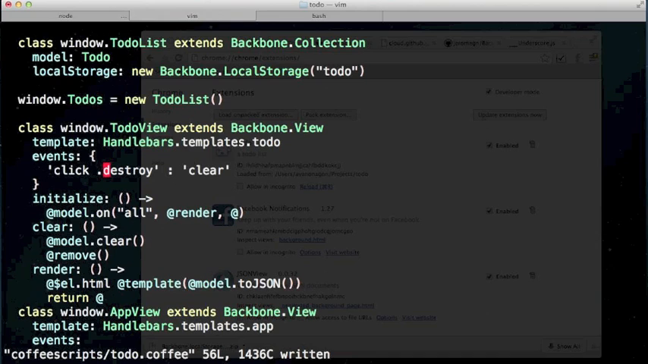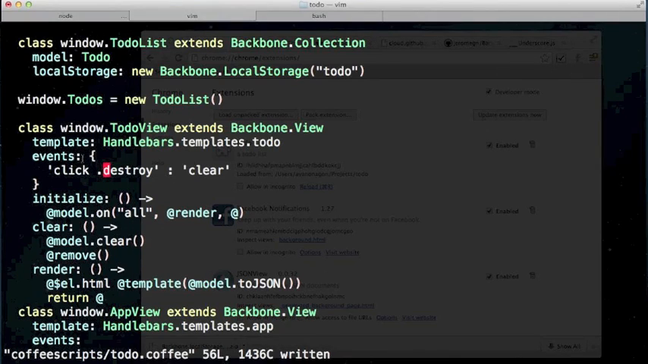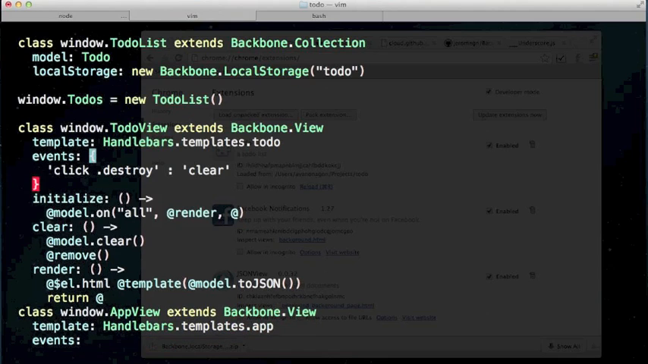Okay. So the first thing you usually want to think of is events. So let's say, for example, you want to edit this to-do. You could either have an edit button. In that case, you would have a new event in the to-do view. You would have a click on .edit. And then you would have a new method that would render a new edit view, and then you would just grab whatever the input was there.